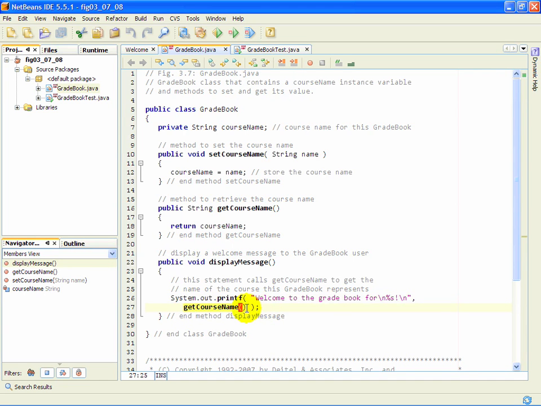Now getCourseName is another method in this class. It's defined back here at lines 16 through 19. And we certainly could have said right here at line 27 the name courseName, which is the variable declared back at line 7. However, we're actually trying to take advantage of a good software engineering practice here that helps us modify, maintain, and debug our classes, especially as they get larger.